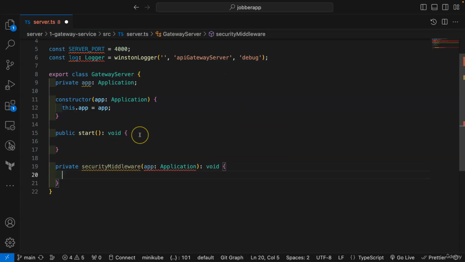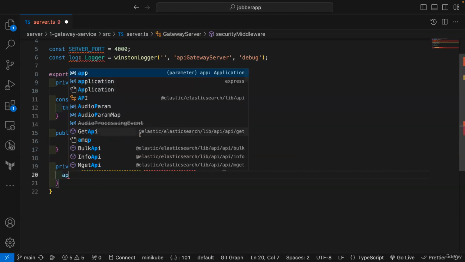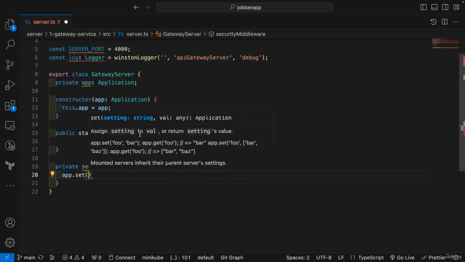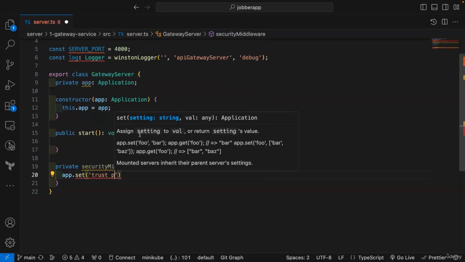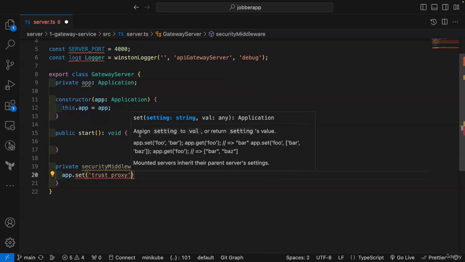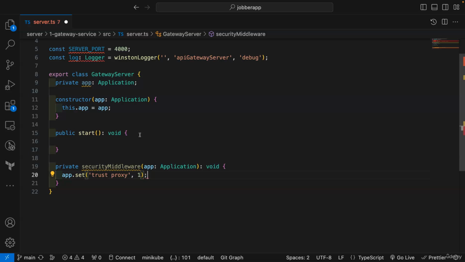Okay, so now the first thing we need to do, we need to set app.set, trust proxy. So if you're using Express, then you need to set this, because if we don't set this, and then once we deploy to production, some of our APIs might not even work at all. So you need to set this trust proxy.